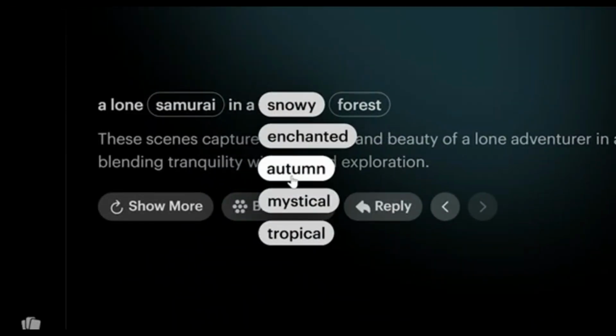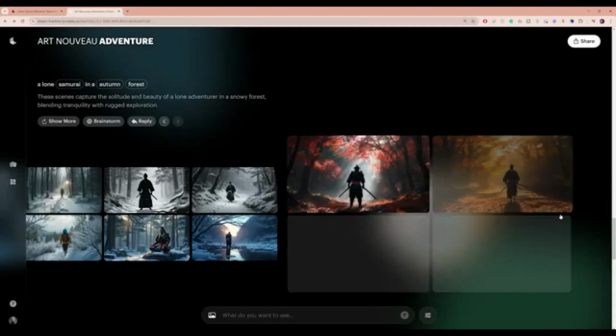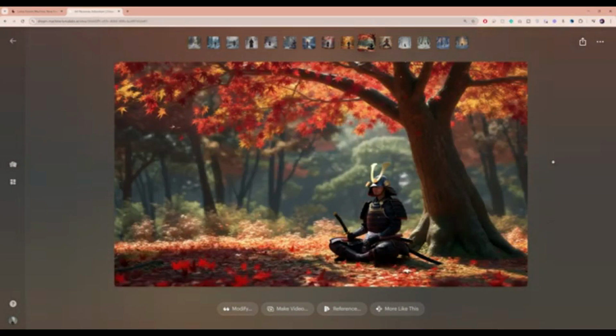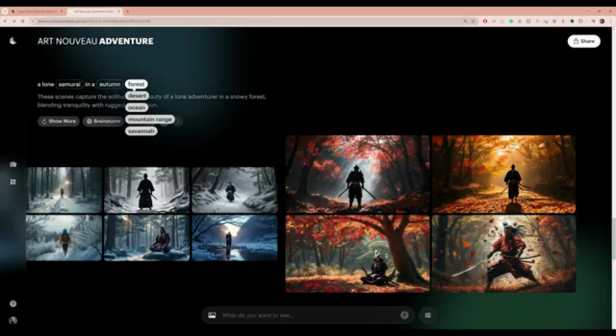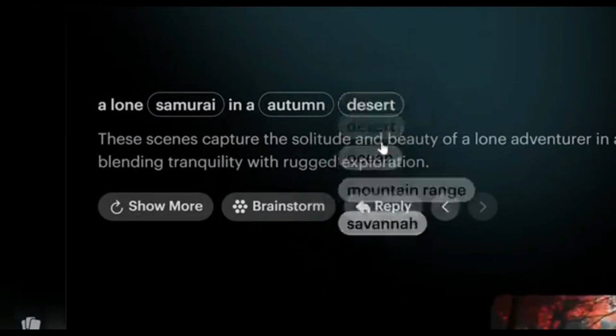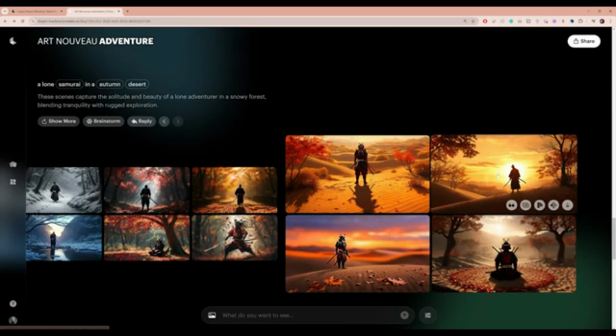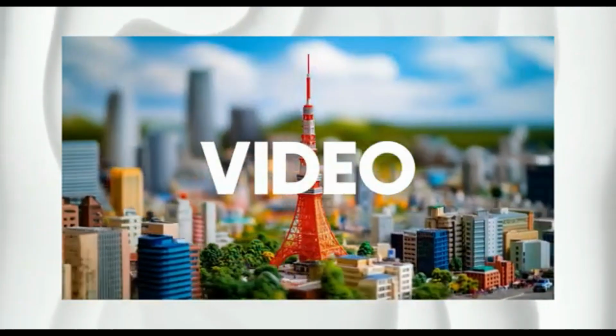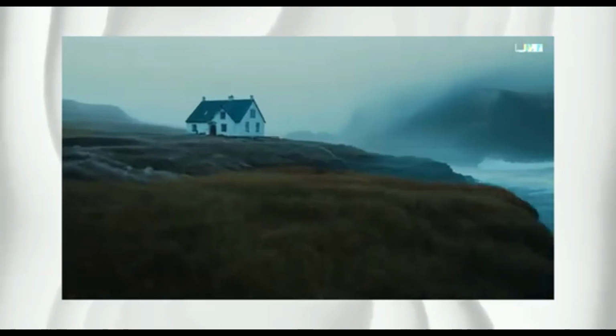Just click the pill and Dream Machine will generate a new version. You can even change the environment completely. I'm going from forest to desert. It's such a unique mix, but Dream Machine handles it very well. Alright, now let's move on to video generation. This is what really put Dream Machine on the map.